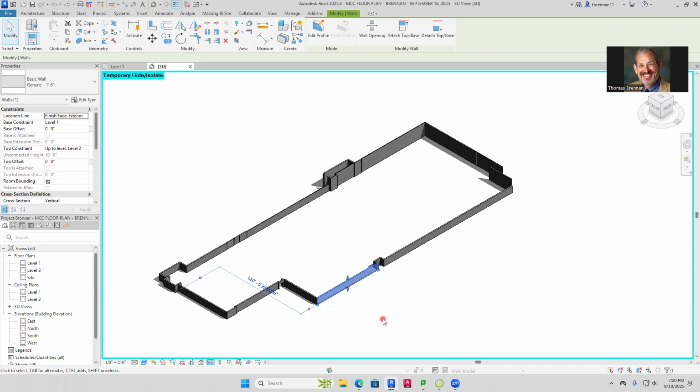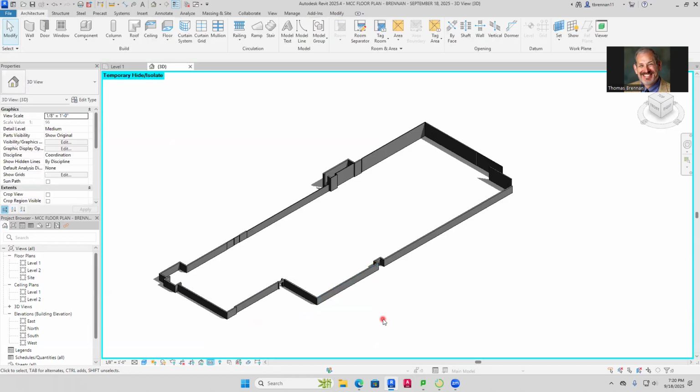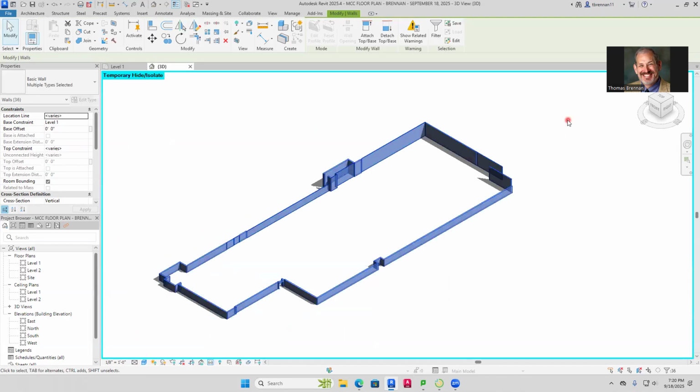Okay, now just press your escape key. And then what you can do is select everything. To select everything, the easiest way is to bring your cursor down like this, click your mouse, and drag it over the whole thing, and they'll all turn blue. You can't click on one and right-click and choose select similar because they're walls, but they're not the same type of walls. So highlight everything so it highlights in blue.